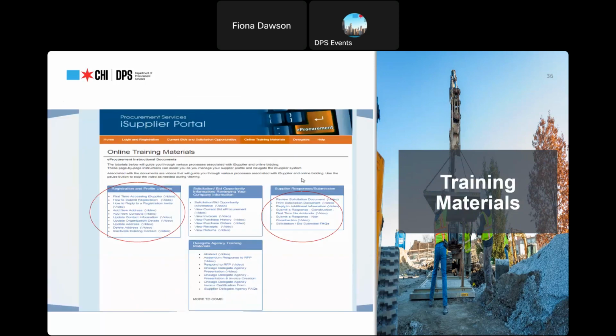There's a lot of information on the online training materials tab. We have information about registration and updating your profile, so lots of things about adding new addresses or adding new contacts, updating or deleting addresses. All of those things are covered here under registration and profile updates. And then supplier response submission will take you through step by step how to submit a response, about the addenda process, and how to review the documents. So there's lots of videos and training documents available there.